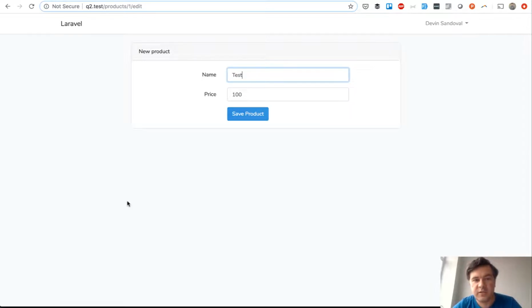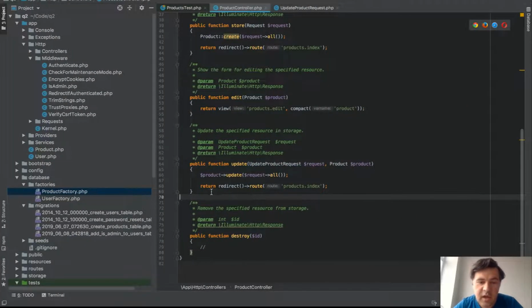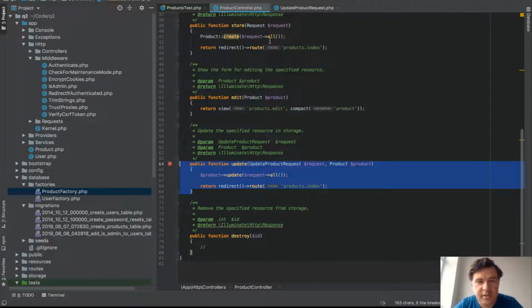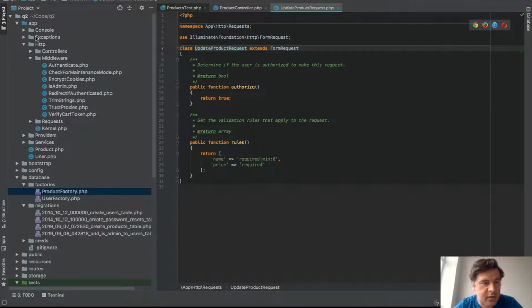And what if the validation fails? We need to test that if the user enters wrong product name, that the validation actually is triggered. And let's write a test for that. First, how it works, update the product. That's pretty simple. And for that, I've created update product request, separate request file in app HTTP requests folder.